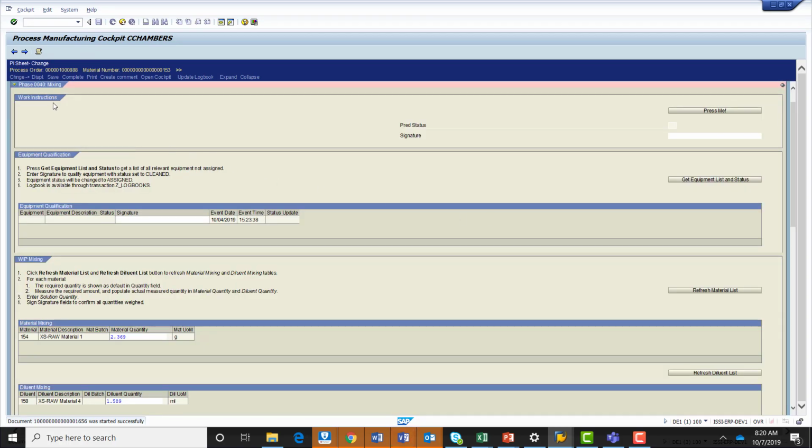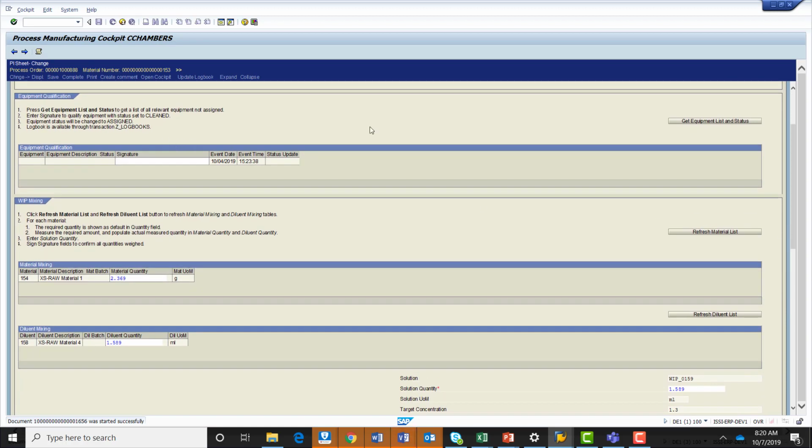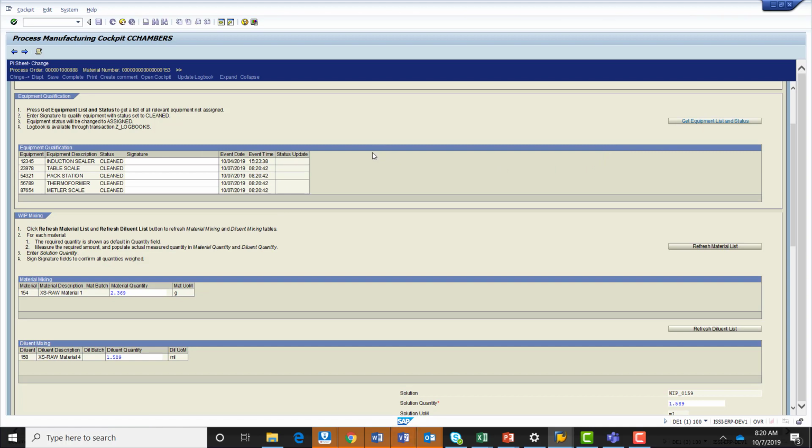As you can see in the mixing phase, there are different process instructions which drive the activities necessary by the operator. I'm going to focus specifically on equipment qualification, in which we can see an equipment list button as well as status. As I click on the button, each of the equipment which is relevant for that phase is listed and its current status. Had any of the statuses not been cleaned, I would have seen that status here. As a result of these statuses, I can actually execute and assign the equipment to this order.